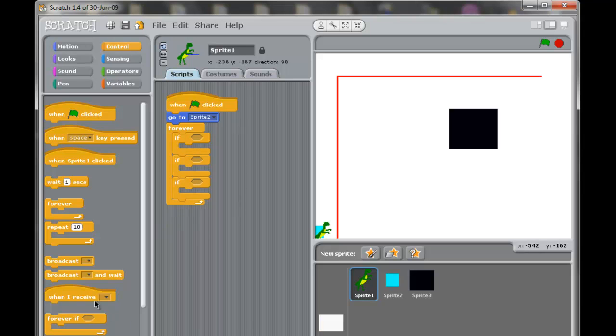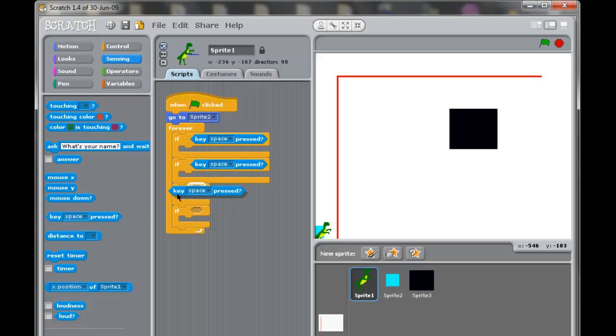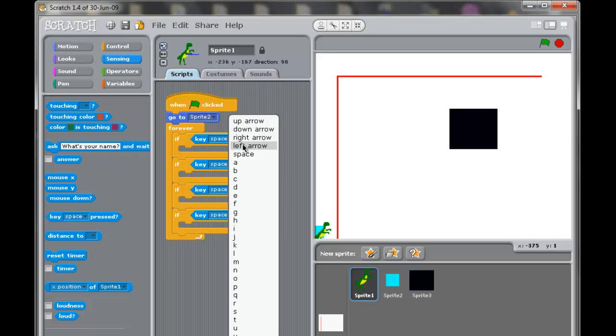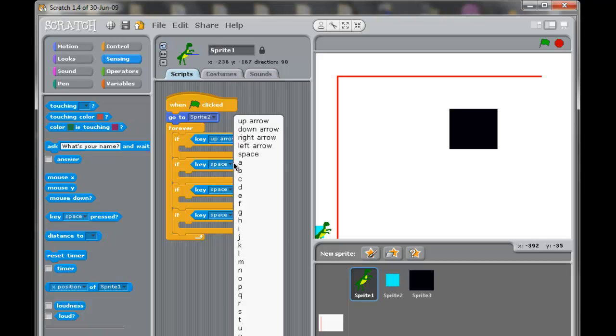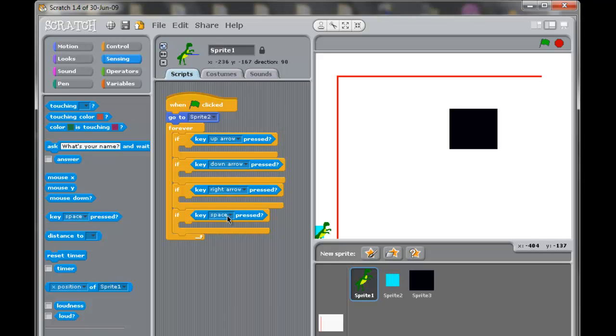So once you guys have done that, you're going to want to go up to where it says sensing, and you want to go to where it says if key is pressed, which is right here, key space pressed, and you want to drag 4 of these in each of the ifs, the little boxes that should be highlighted right there. Now you're going to set these to the arrow keys, or you can set it to be W, A, S, and D. I'm going to do up arrow, down arrow, right arrow, and left arrow just for simplicity.